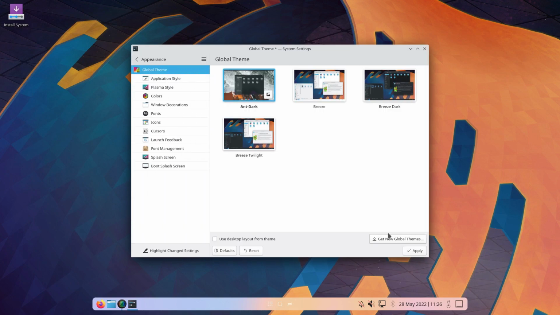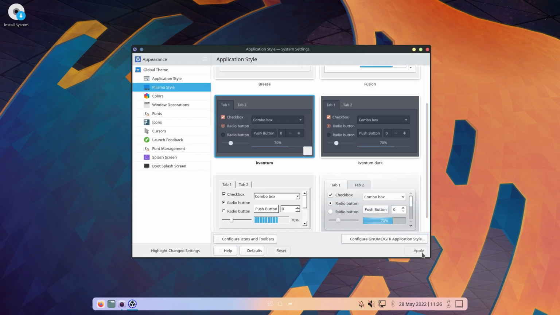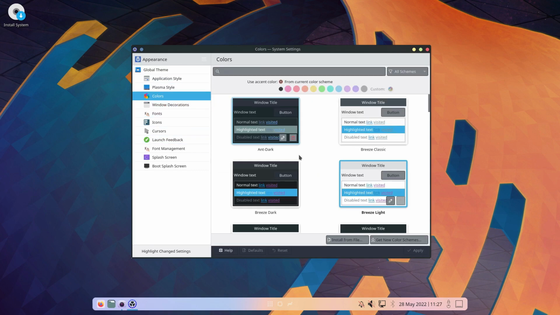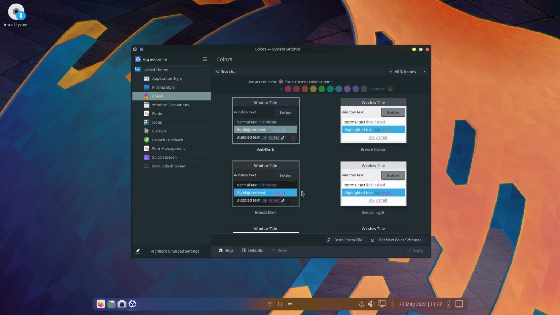Appearance, select the Antidark theme and click on apply. Let's apply the Kivantum theme. That should work. Let's go to color and you can choose the Antidark color that will go with the current Kivantum theme. That's it. Okay, the icons have changed.